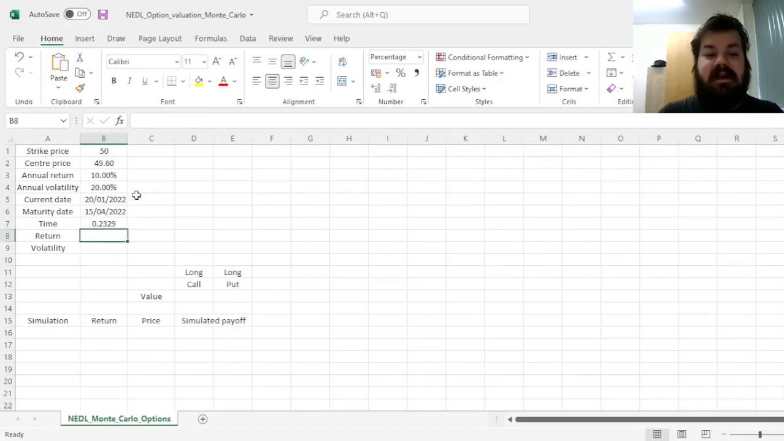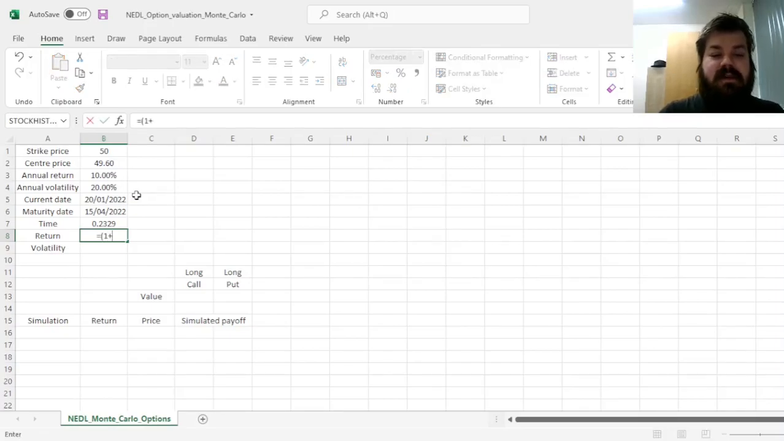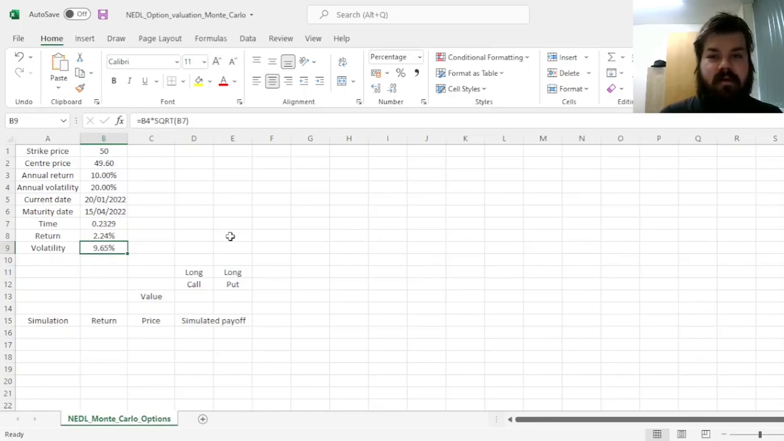Then we can use that to calculate the return and the volatility for the time period in question using the simple formulas. 1 plus annualized return to the power of time minus 1 gives us the expected return for the period of 2.24%, and the volatility can be scaled using the square root of time, giving us volatility for the period of roughly 10%. Then let's do 1,000 separate Monte Carlo simulations using random number generation in Excel.